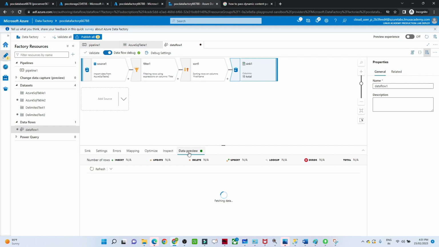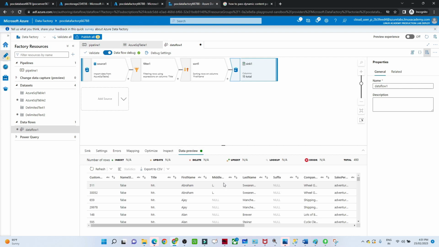Now you will be able to see the records here. You are able to see the records. It is filtered based on the title, and only the Mr. record is coming in the title. Now what we will do, we will click on publish. Now we want to run, right?